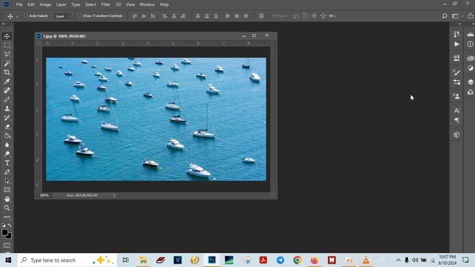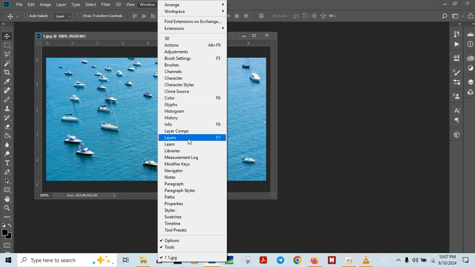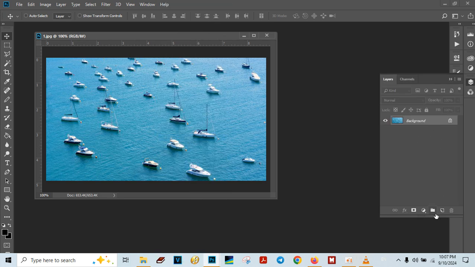Okay, so now we go to Windows, select layer. Yeah, and I duplicate layer.